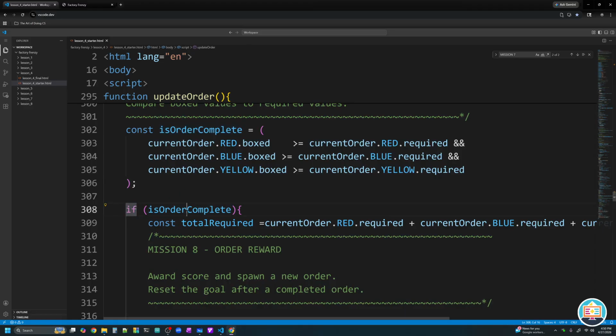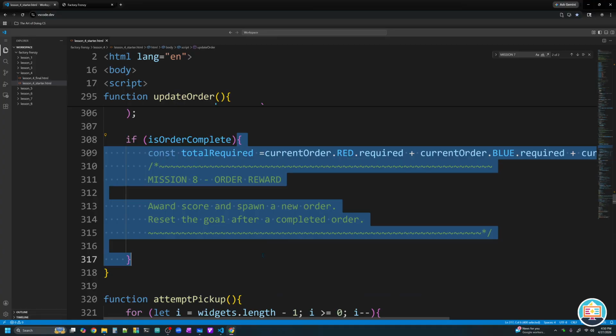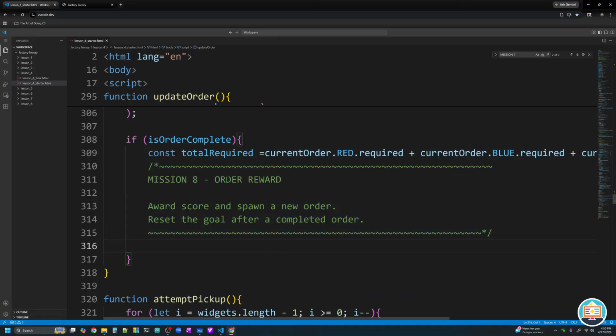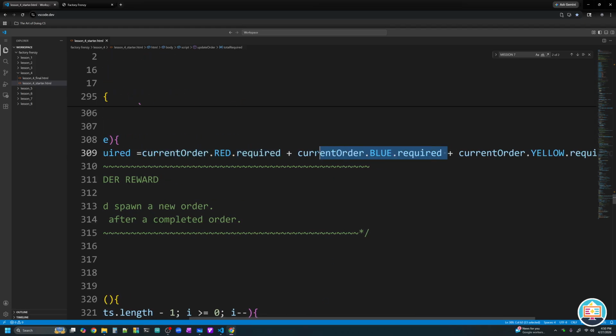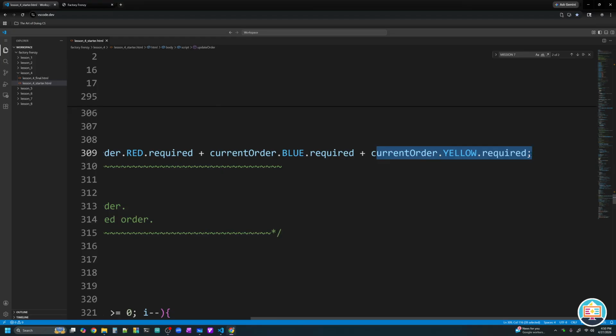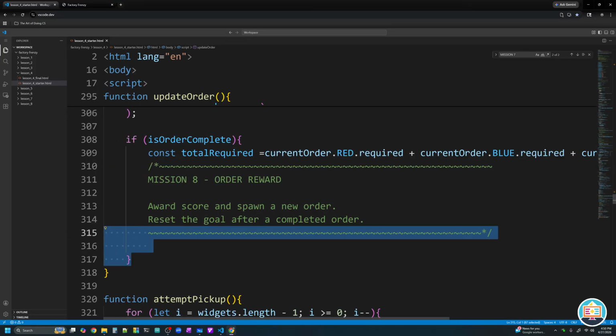And so now, if that is the case, this block of code is going to run. So it says, hey, mission 8, order rewards. Award score and spawn a new order. So we want to award a score and spawn a new order. Reset the goal after a completed order. So right here, we get a variable called total required. And so it looks like we're taking the required amount of red in our order, the required amount of blue in our order, and the required amount of yellow in our order, and we're adding them all up. So this is the total number of widgets that were in the order.